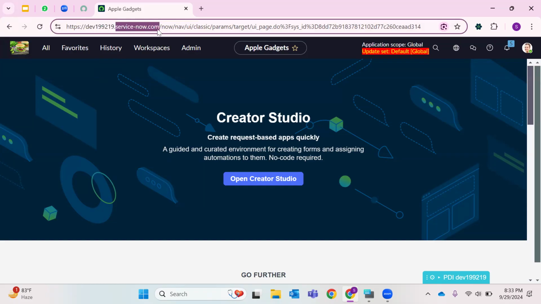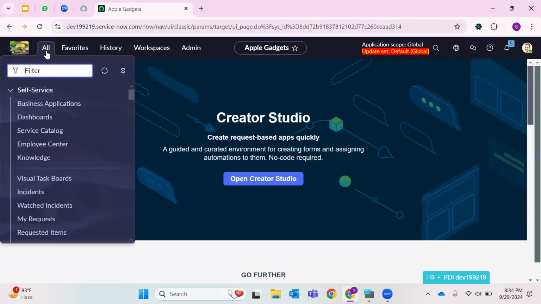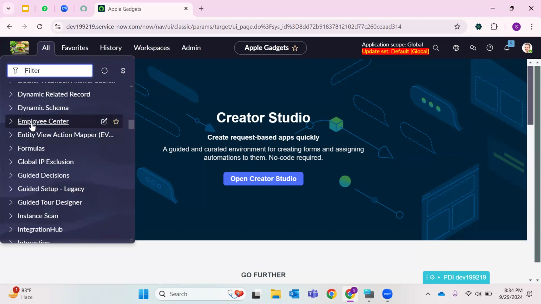If you are working for Apple company, they may use Apple. For example, this I have modified. See, Apple gadgets pizza order. If I'm working for Domino's, I can have everything with the Domino's logo. Even such modifications you will be able to do. For example, this is called the left navigator. When I click here, you will see so many menus and modules.